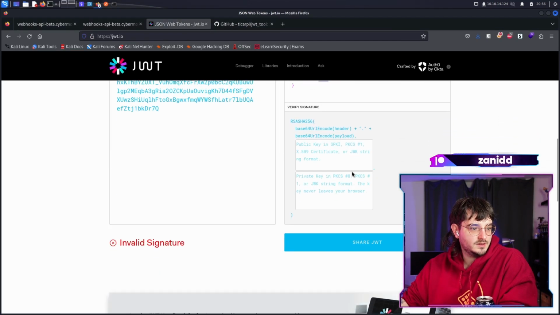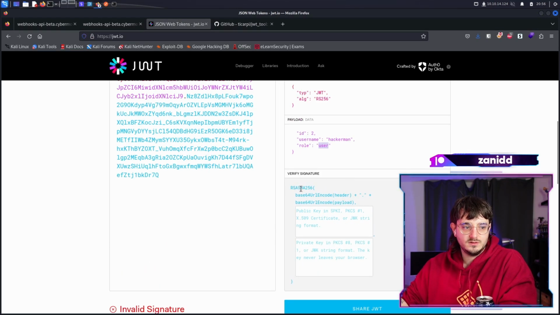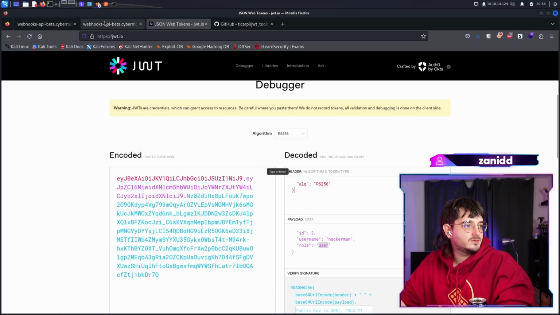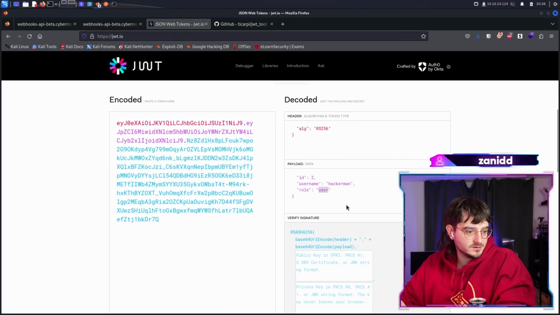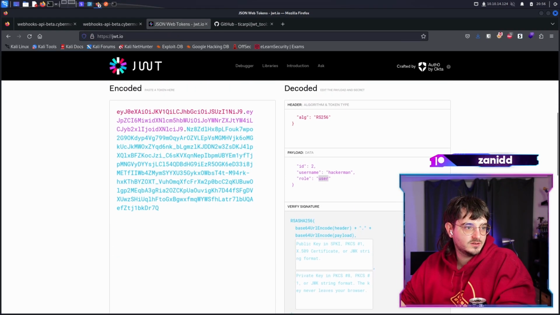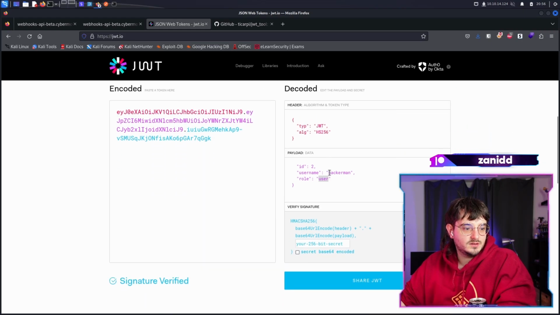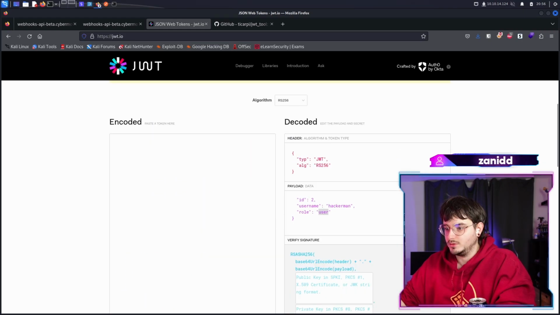But I think verify signature, RS256. Is this correct? It tells me it's RS256, so let's go with that one then. But do we have anything with HMAC? Usually we have some HMAC stuff. If we go with this one, do we get the same thing? I'm not sure. I'm confused right now as to how to handle these things.